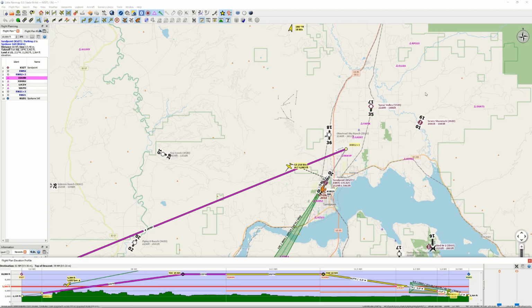There we go. So now you can see we're showing up in the little nav map.